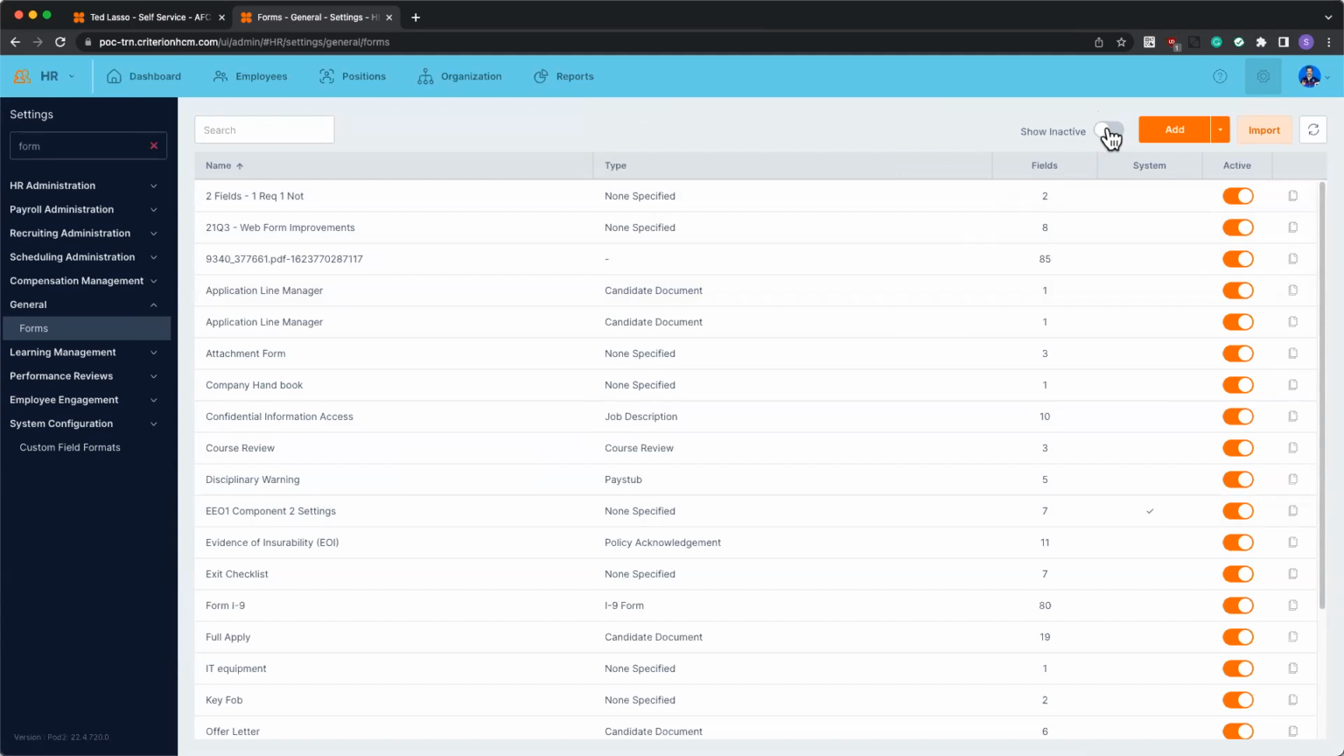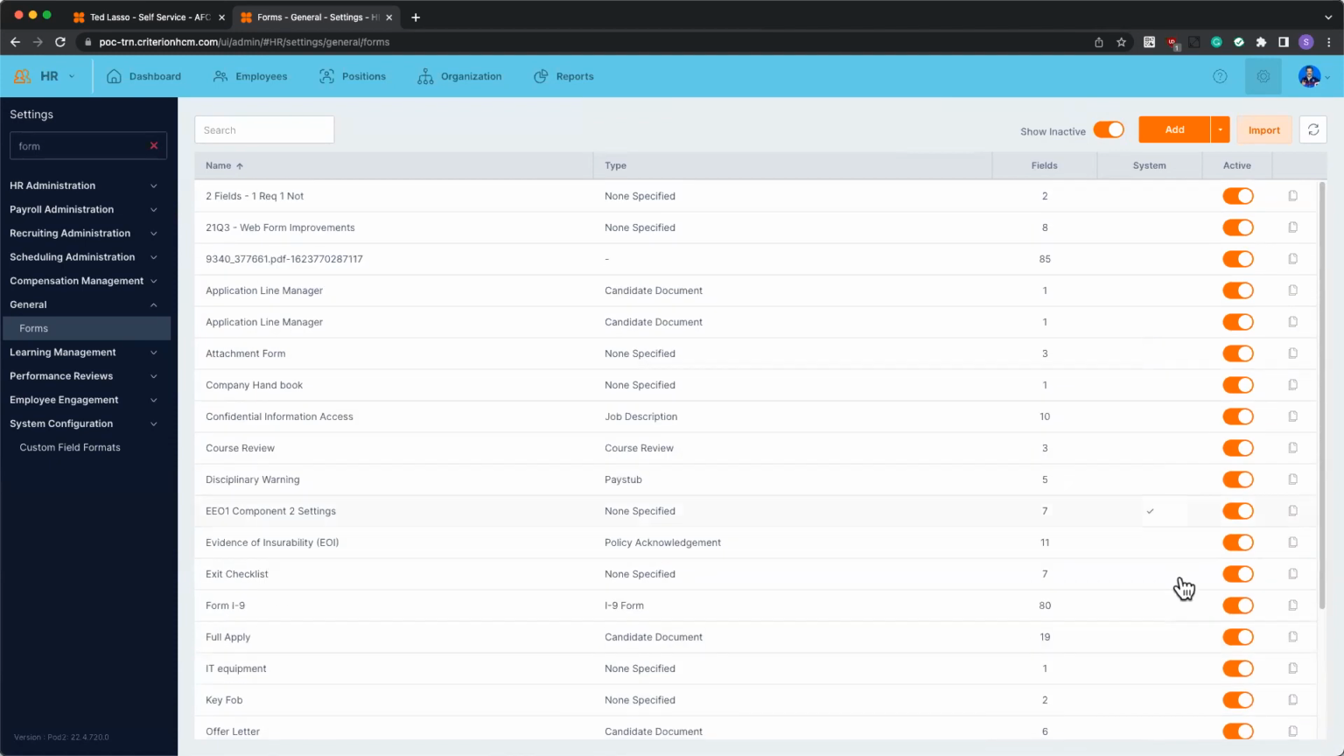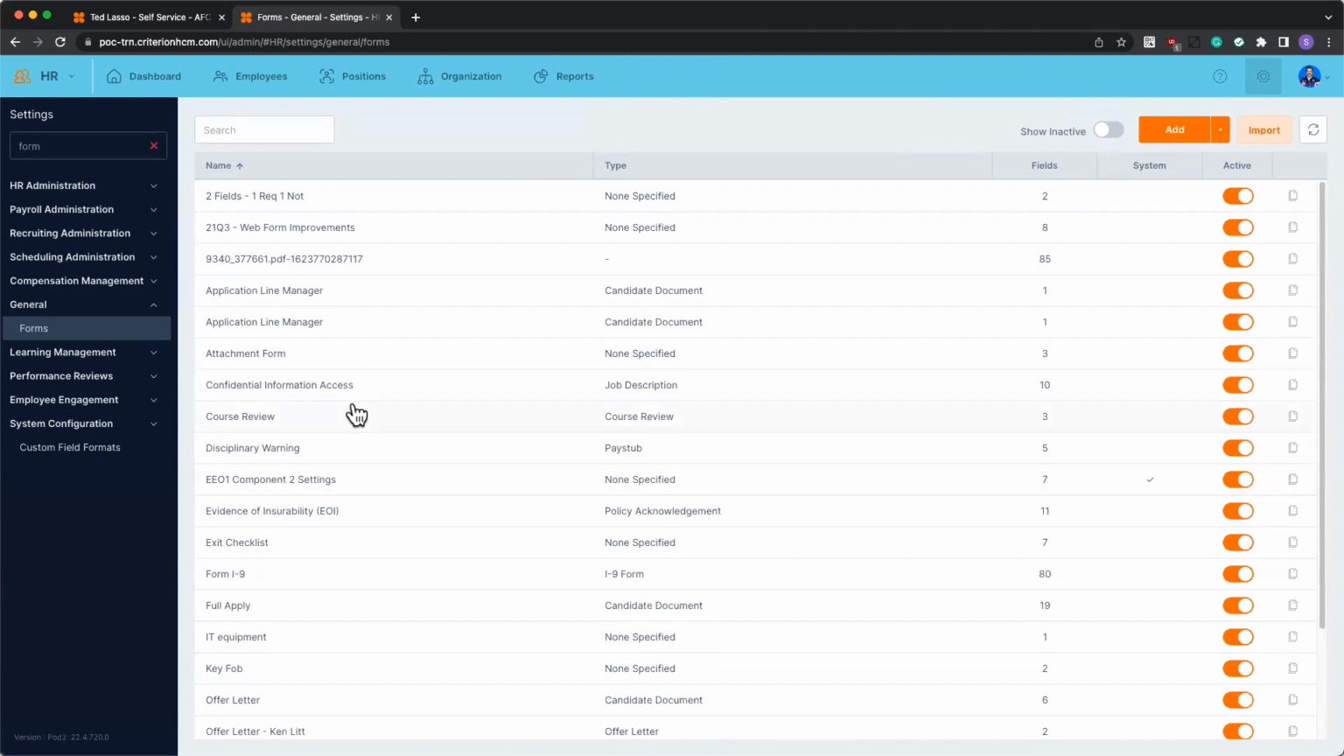You may have forms that you're currently using. And of course, if you have some that you're no longer using, when you hit show inactive, if you did have any inactive, they would be hidden. So now you'll notice that one is gone.